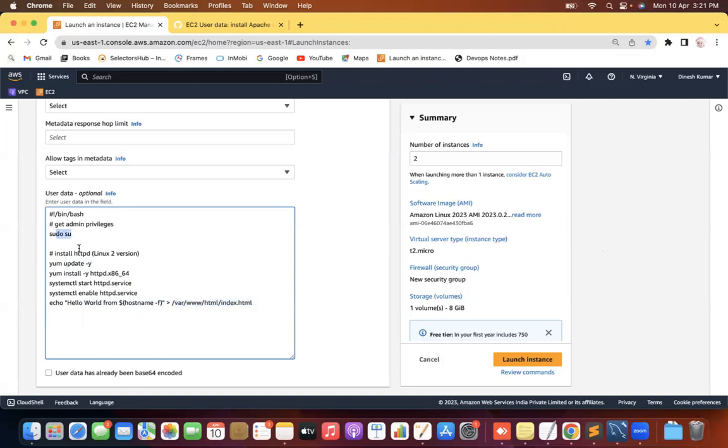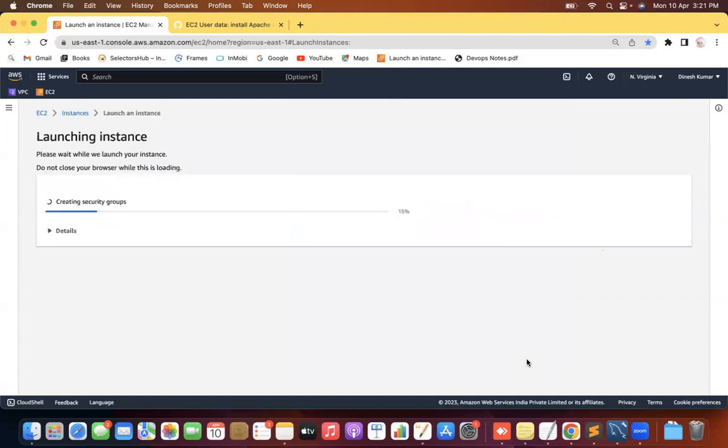So this is what I'm going to do. I am the sudo user. I'm going to update the server, install the HTTPD server, start the server, and enable the server. Simply in index.html, I'm going to write this message: hello world from the particular server IP address. That's it. Now click on launch instance. So there are 2 servers that I'm going to launch.